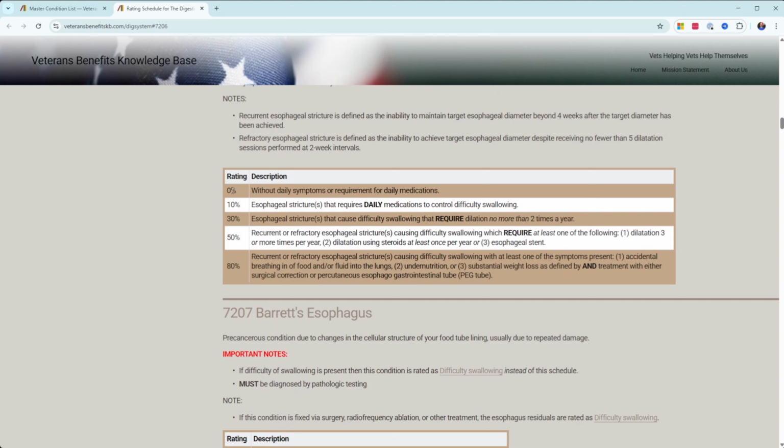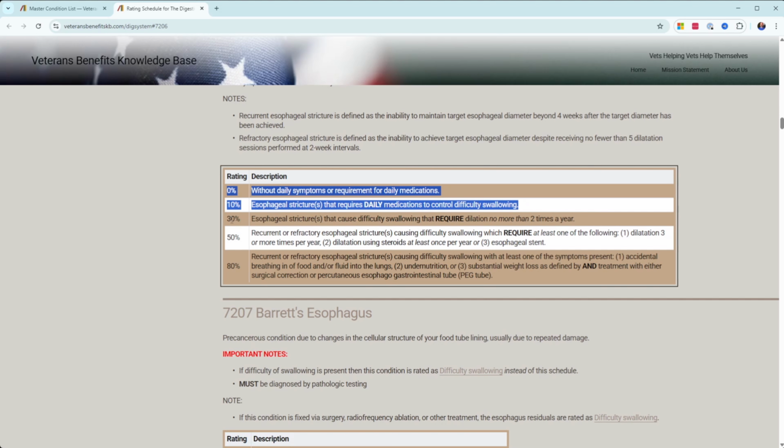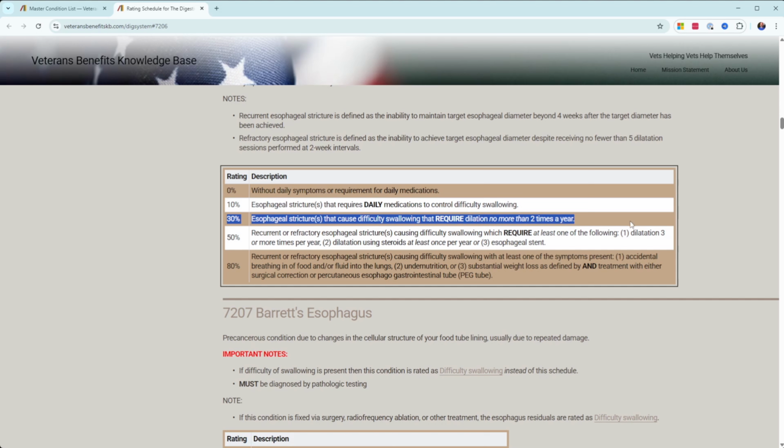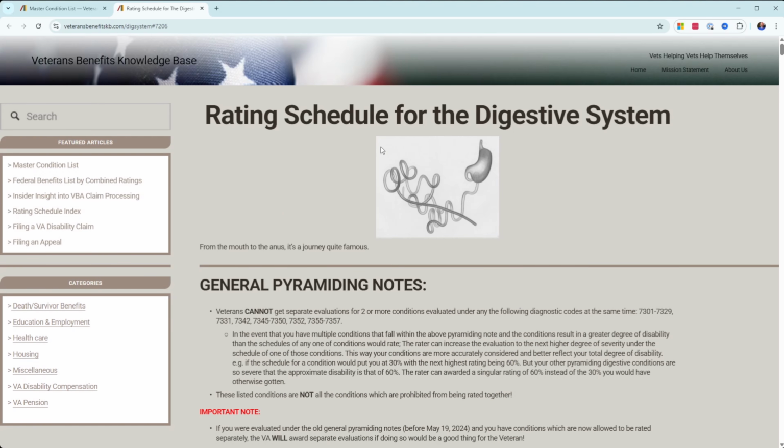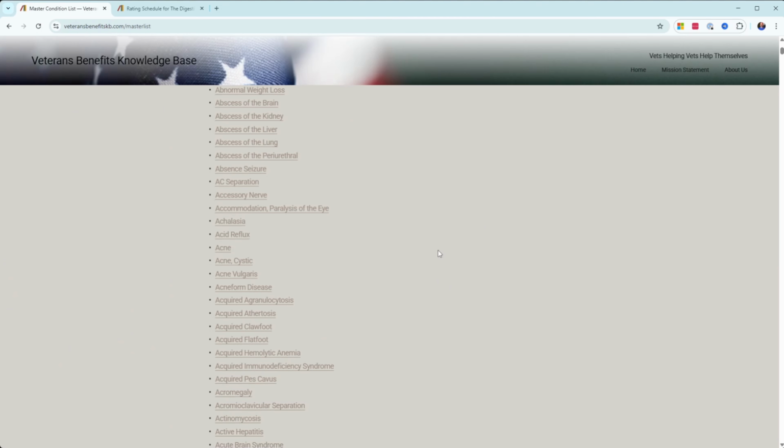And then it tells you for a rating of 0, you don't have dailies, you don't have meds, nothing. 10% if there's a stricture that requires daily meds to control difficulty swallowing. And then 30% if the stricture causes difficulty swallowing that requires dilation, etc. Okay? So what I'm going to do is I'm going to pop back up to the top here. We're going to go back to the master condition list, and we're going to look at another one.